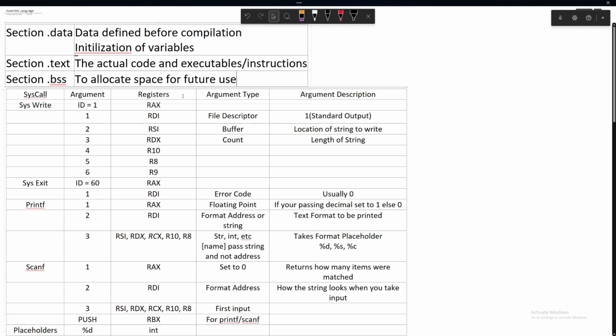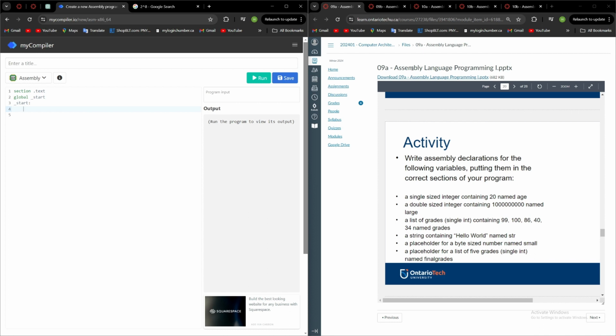Okay, so now that we have accomplished this, we're going to go over our first activity from Assembly Language Programming 1, and this tells us a couple things. Write assembly declarations for the following variables, putting them in the correct sections of your program. So a single-sized integer. We want an integer that is 20, named age. We know it's going to be called age, and we know it's going to hold 20. Now, 20 can fit within 8 bits, right? Because 8 bits fit 256. 20 is less than 256, so I can fit it in 8 bits.